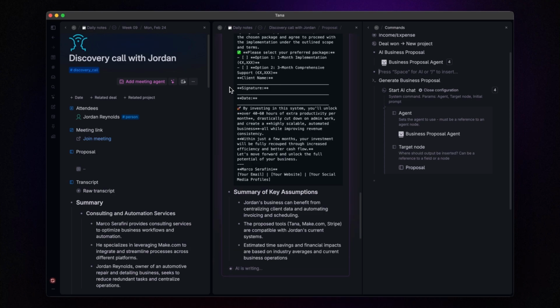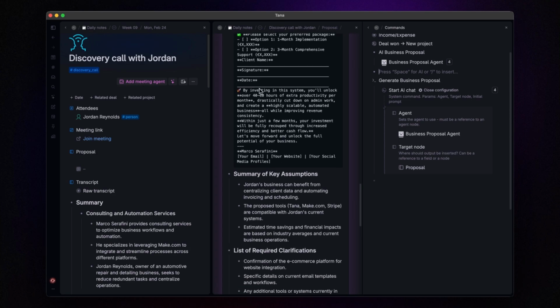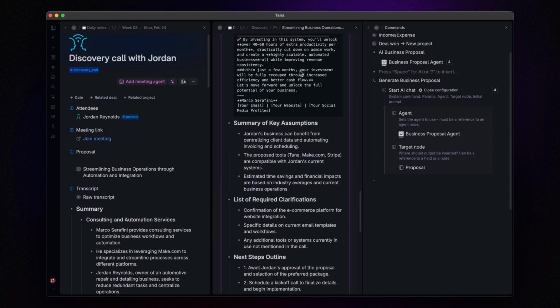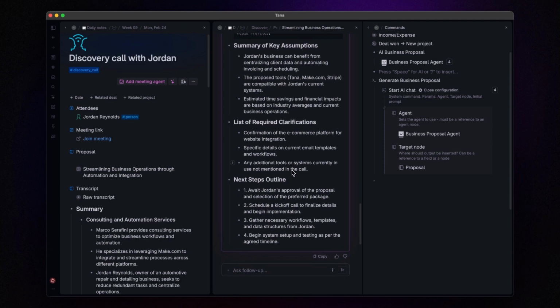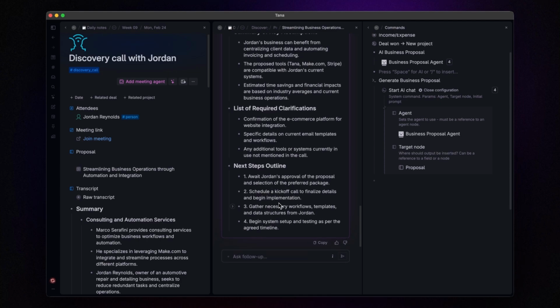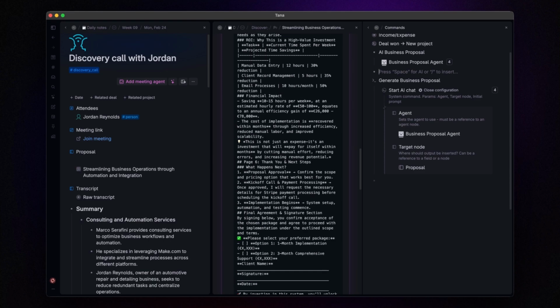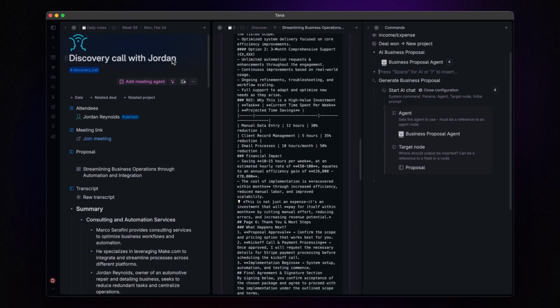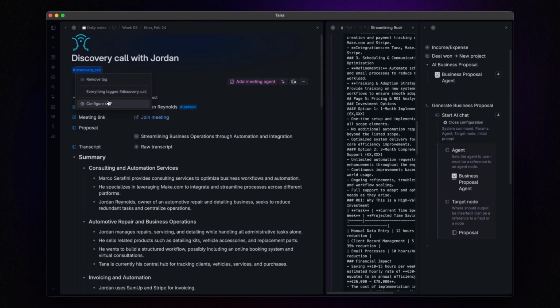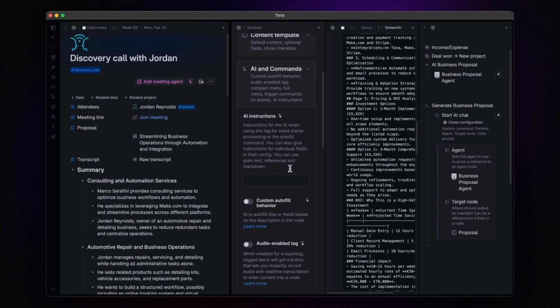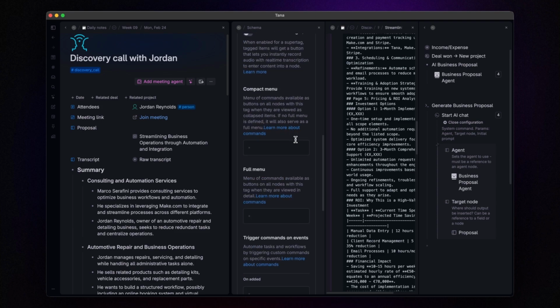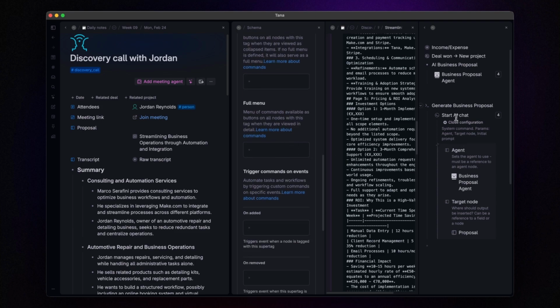The full proposal appears in Markdown, along with the key assumptions, required clarifications, and next steps. To streamline this even further, let's add a button to the discovery call so we can trigger this without opening the command line. Inside the configuration panel of the discovery call super tag, under AI and commands, full menu, just paste the generate business proposal command.